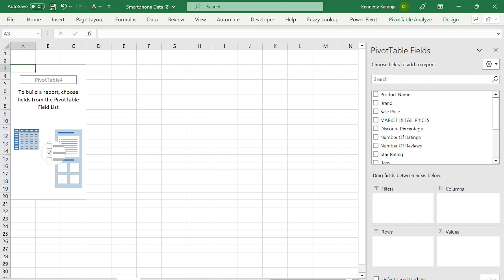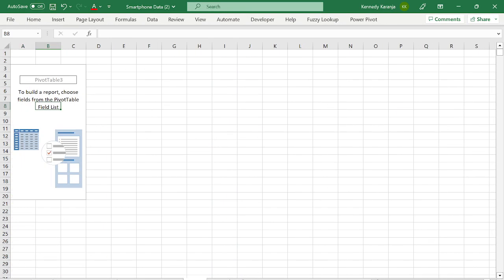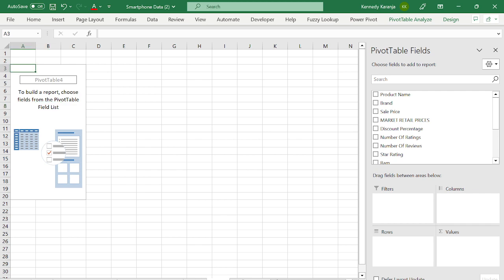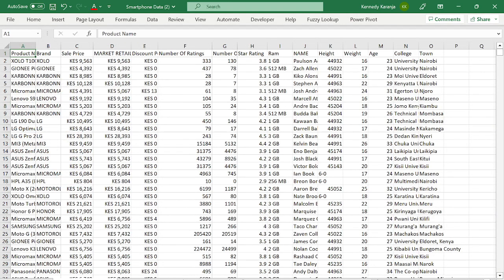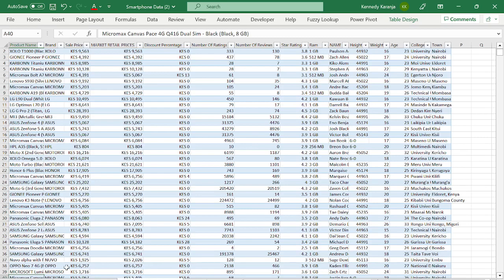I believe that should not be an issue now. So I'll delete one because they're just similar. However you choose to insert your pivot table doesn't matter. But it is usually advisable to use a table because when you get to add data and you refresh, it's quite fast.